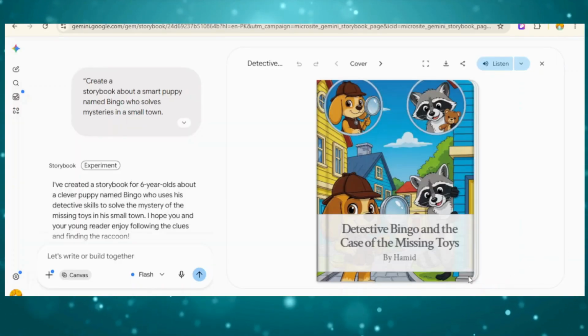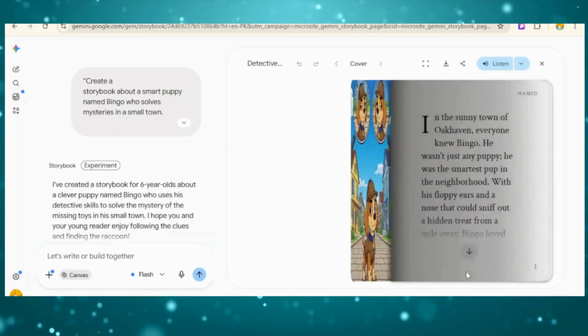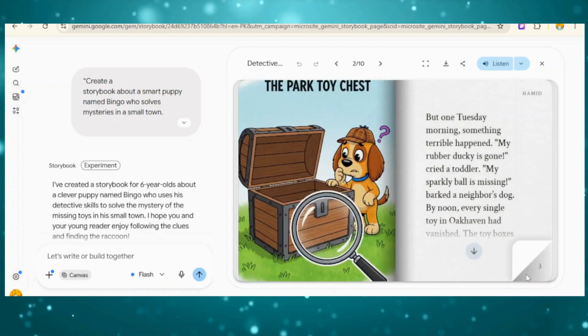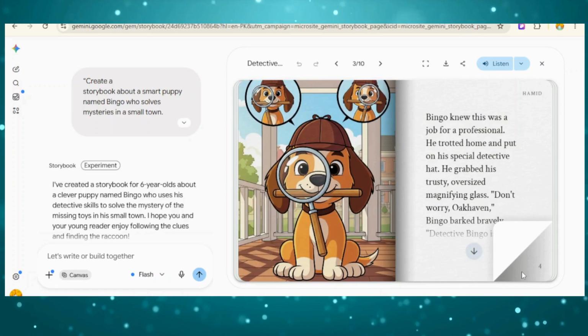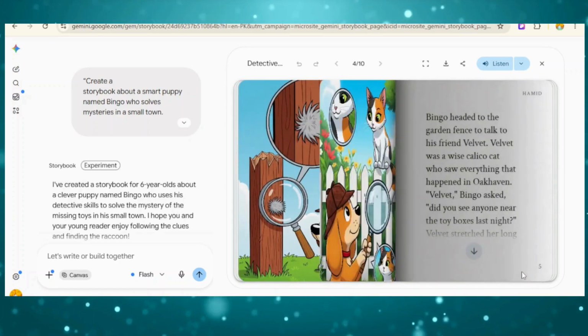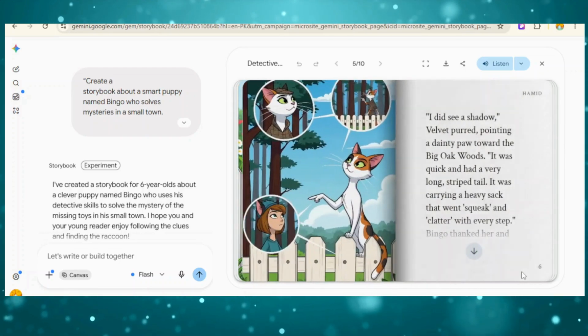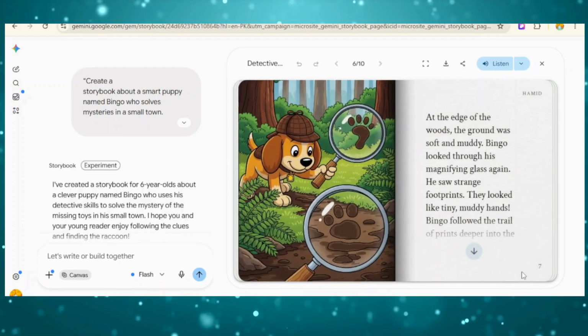Now, click Generate. What happens next is amazing. Gemini builds a full story, adds characters, creates pages automatically, and designs illustrations for each scene. You just sit back and watch your book being created.